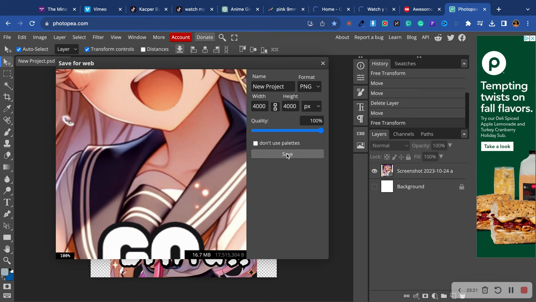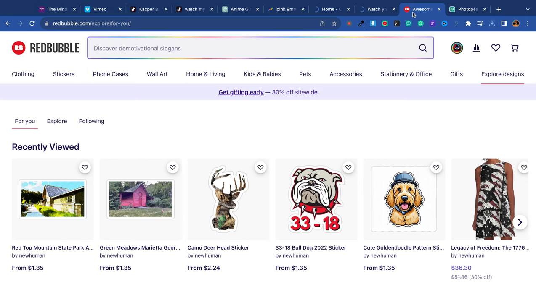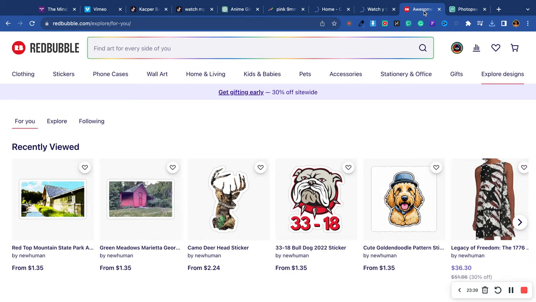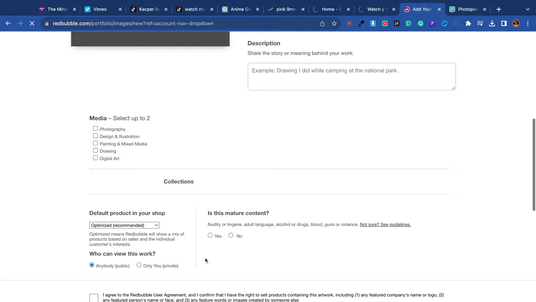So basically what I'm going to do is save it here and hit save. All I'm trying to do is stretch it to a 4,000 by 4,000 pixel image, and then label it as 4,000. We're going to use this as a test right now. Then I'm going to go over to Redbubble and upload this image, just drag it there just like that, and let's see if it goes over these products the way I want.